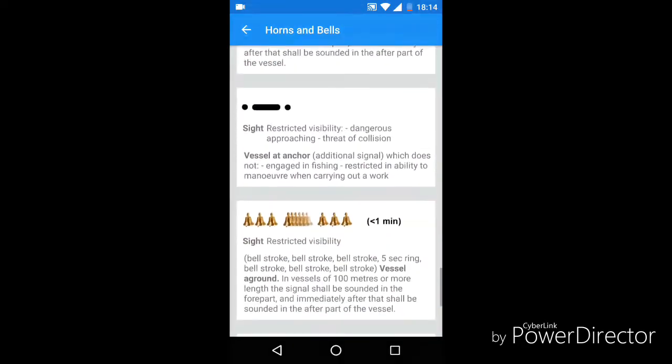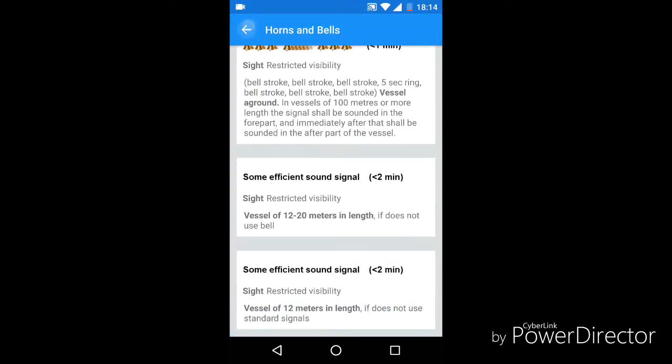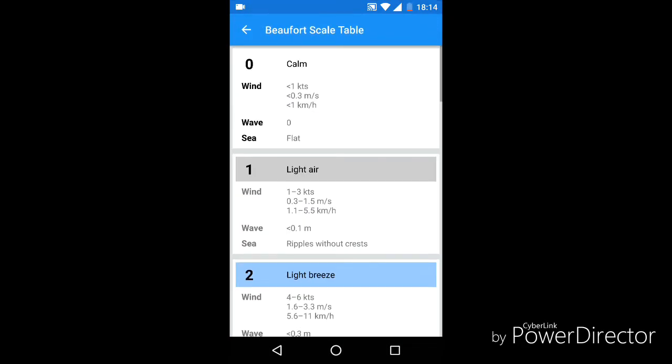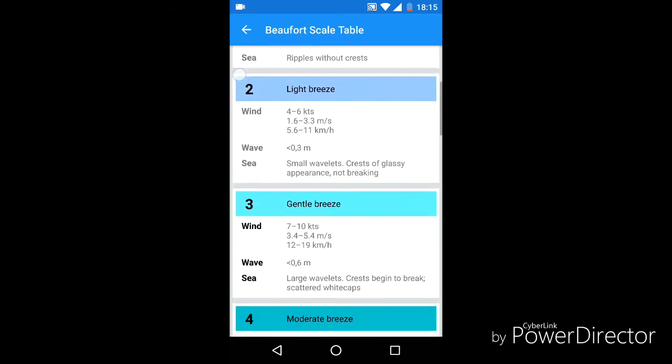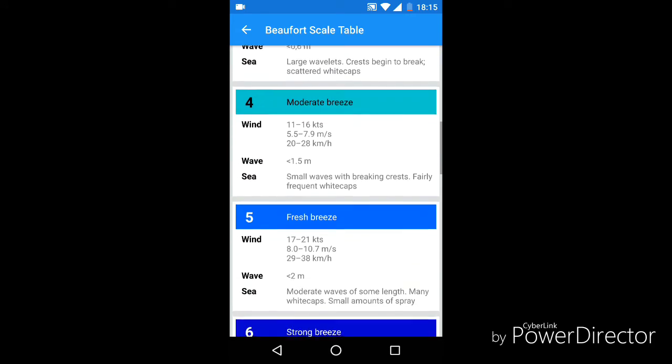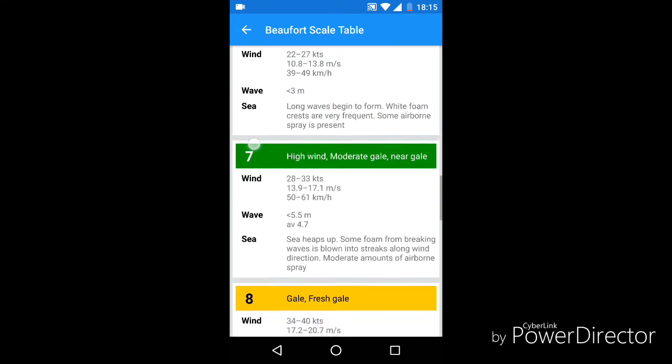Horns and bells in sight of one another. In restricted visibility, maneuvering, warning, distress. Information complies with COLREGS 72 in April of 2015.